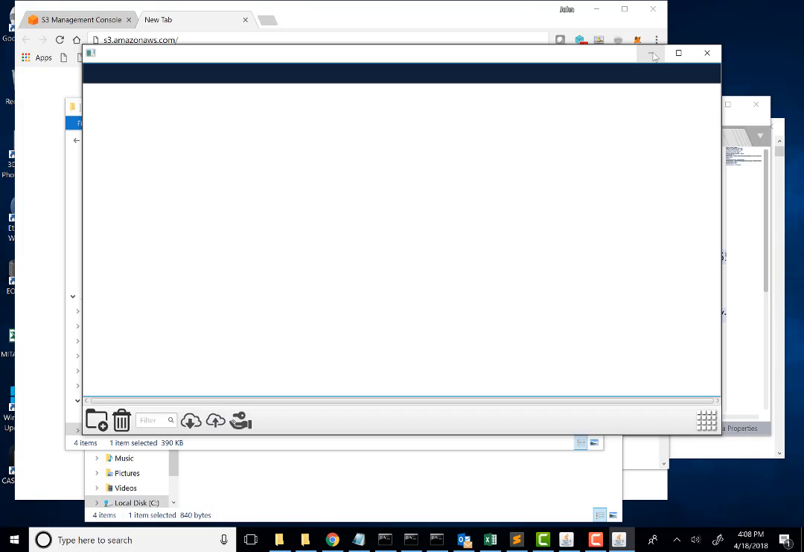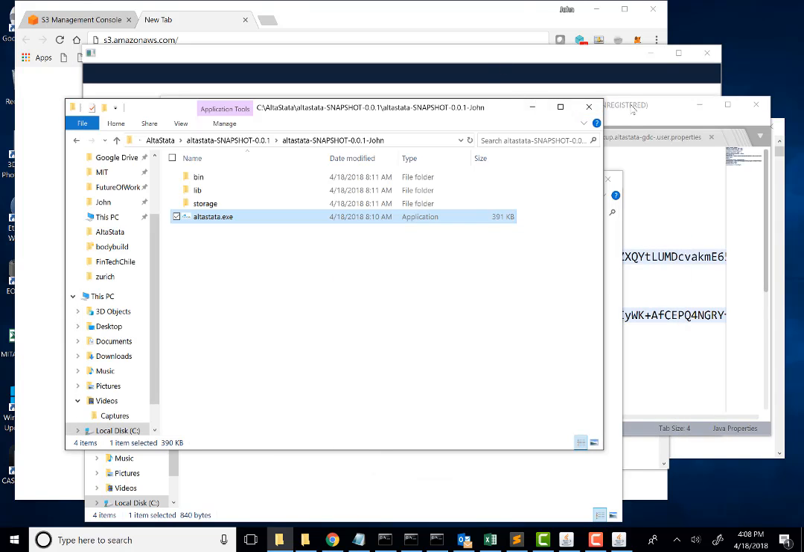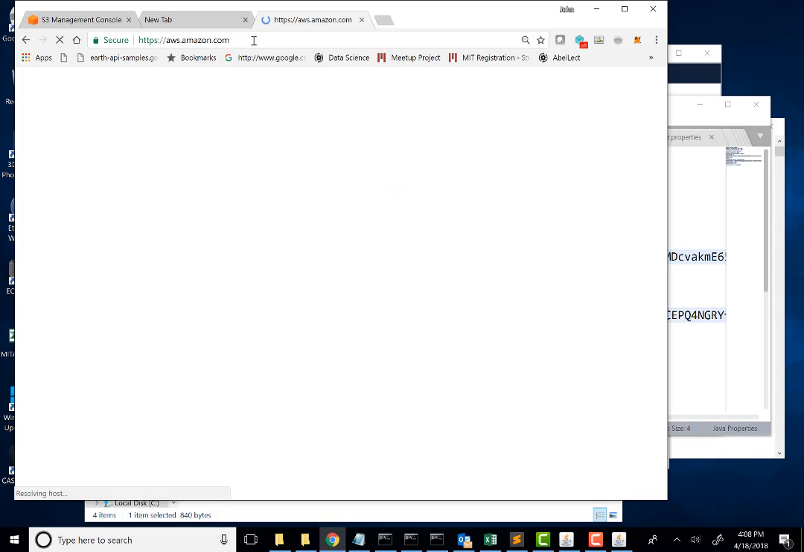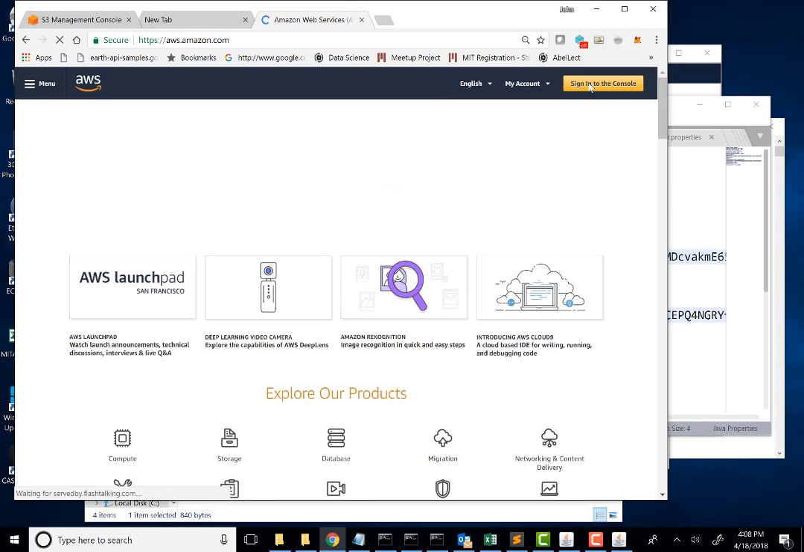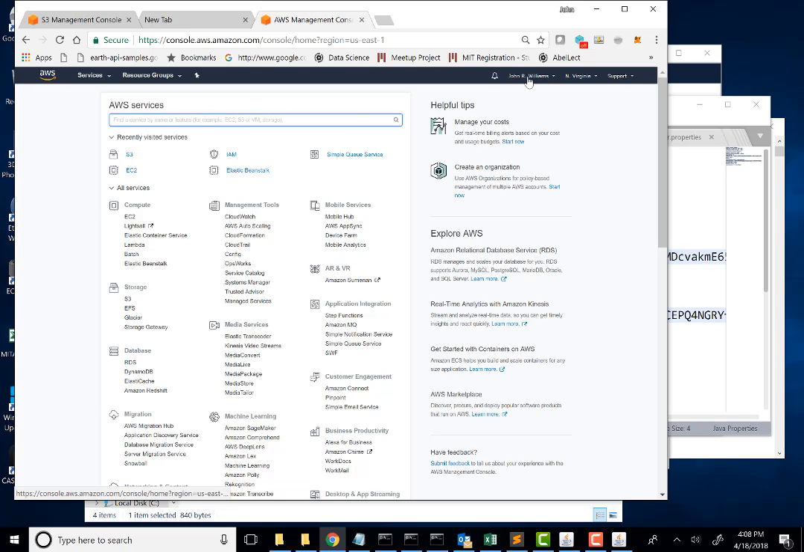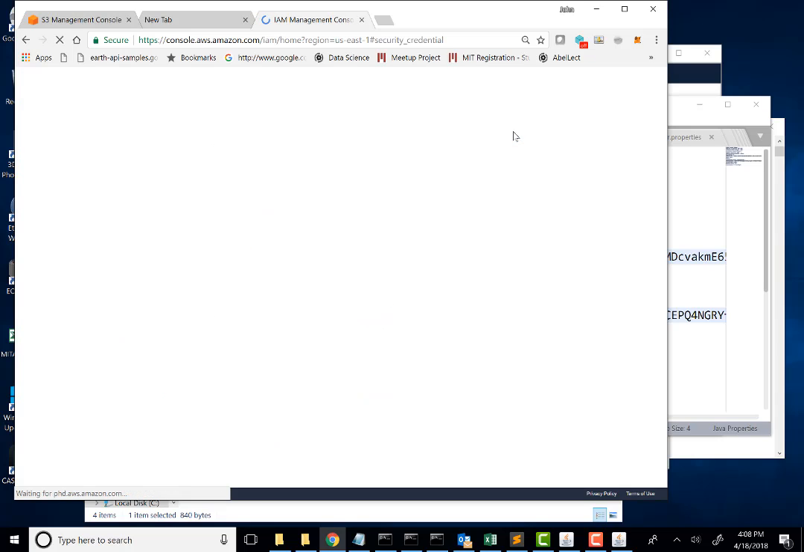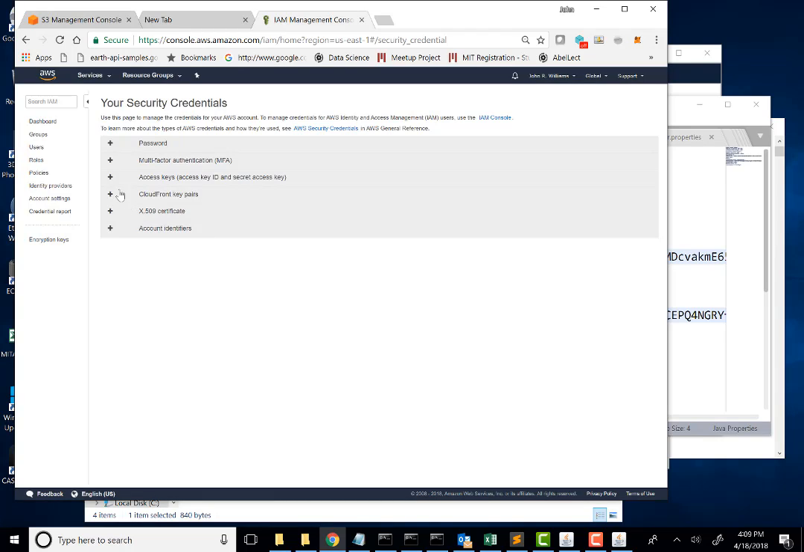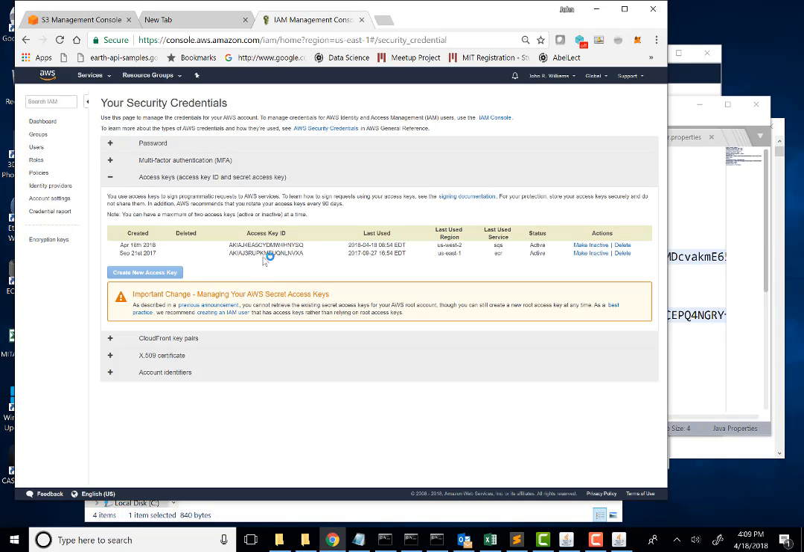and we need one more thing, and that's basically we need to go to Amazon. So I need to go to my AWS account, sign into the console, okay. And I need to go to my security credentials, continue to security credentials, and I need to look at my access keys. And basically I need to probably set up a new, let's create a new access key just so you can see it.